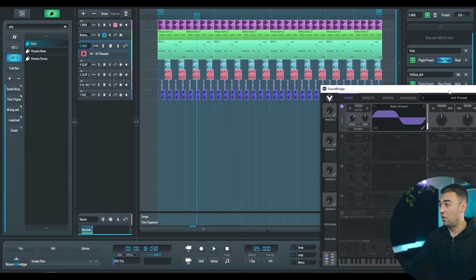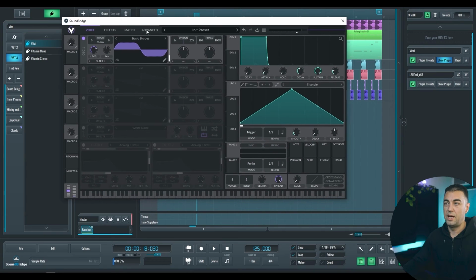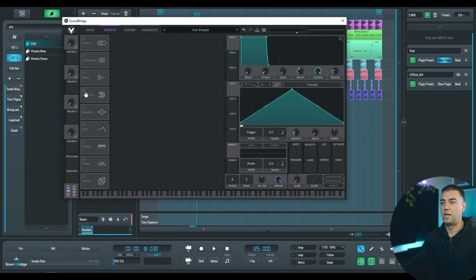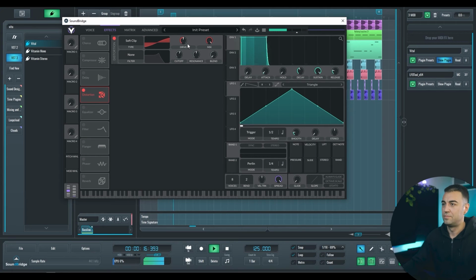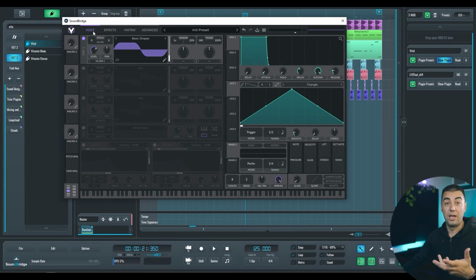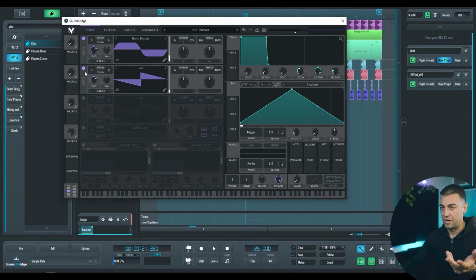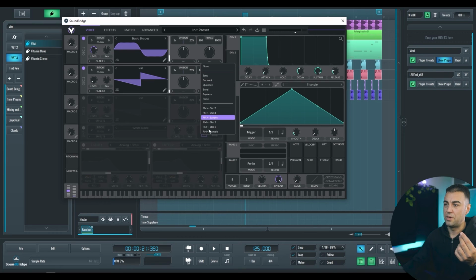So now I will open again, and I will go to the effects. Again, I will add a little bit of distortion. And now I can apply a little bit of FM synthesis. So now I will turn on the oscillator number 2, and I will put the level all the way down, because I want to use oscillator number 2 to modulate the first oscillator. So I can choose that from here, like FM from oscillator number 2.